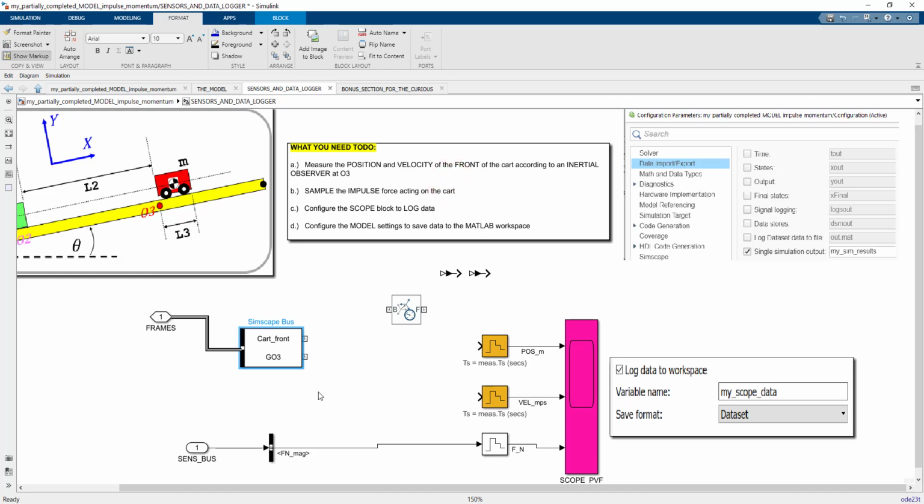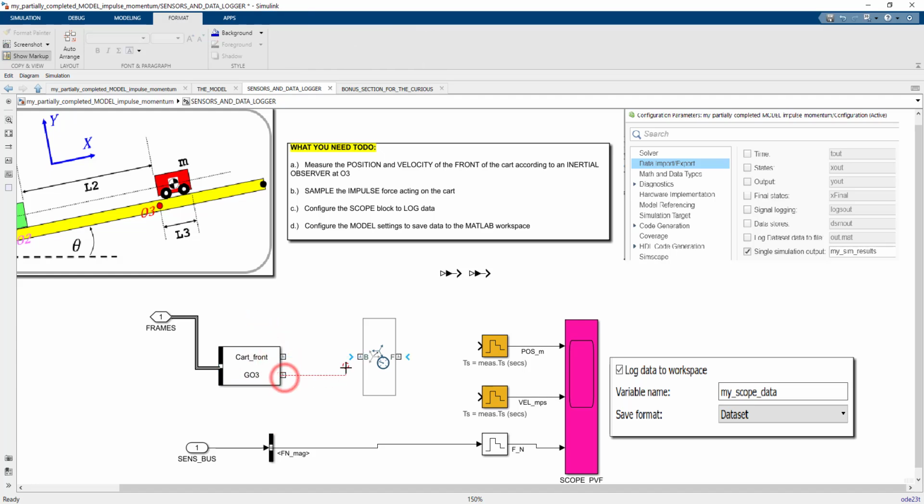Okay, the next step is let's play with this transform sensor. Let's wire stuff up first. Let's connect the port on the Simscape bus called G03 to the B side port of our transform sensor. And similarly, let's take the port called cart front and connect it to the F side port on the transform sensor, just like that.